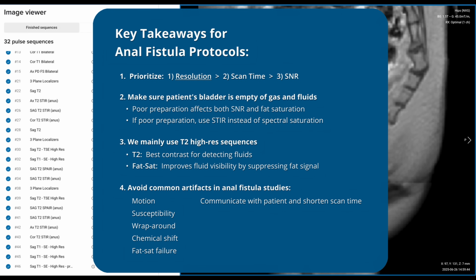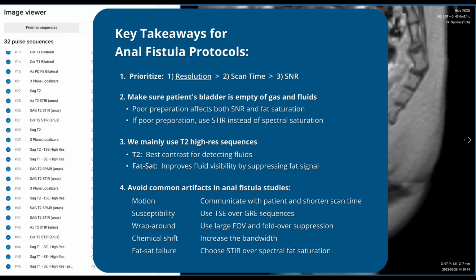To avoid the other artifacts, you can use turbo spin echo instead of gradient echo sequences, use large enough field of view and activate fold-over suppression, increase the bandwidth, and choose STIR over spectral fat saturation. Follow these 4 points and your anal fistula scans will turn out great.